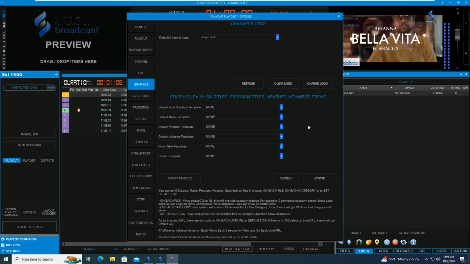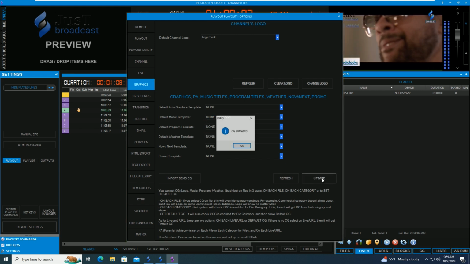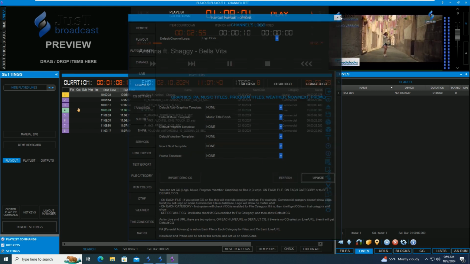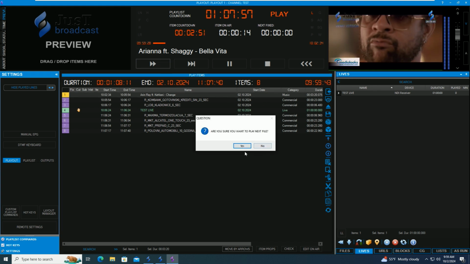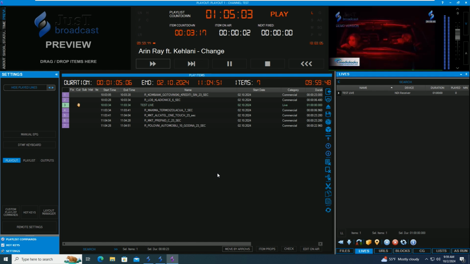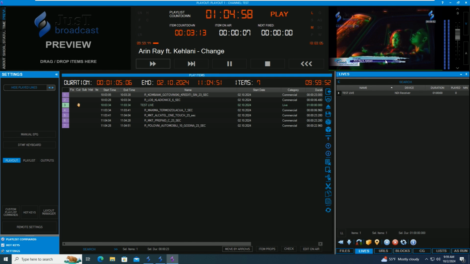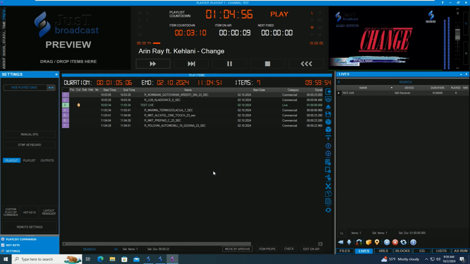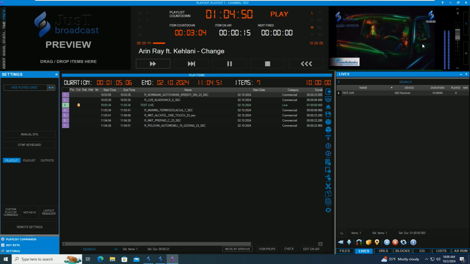Also, we'll show you some other CG, like let's select music title, for example, and see how it works. So it will show only on music type. So here is music. We click next, and in 5th second, you can see automatic music title showed. It will be there for a few seconds, and then it will disappear like this.